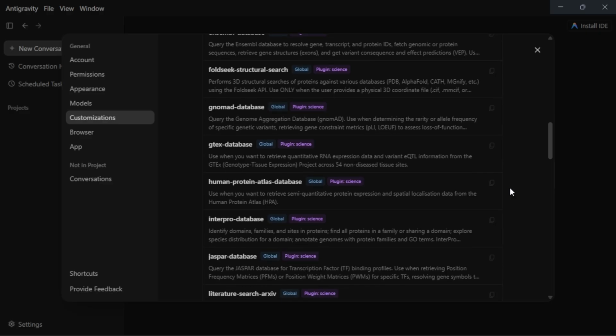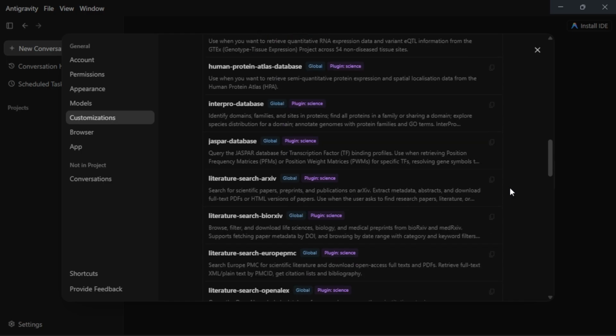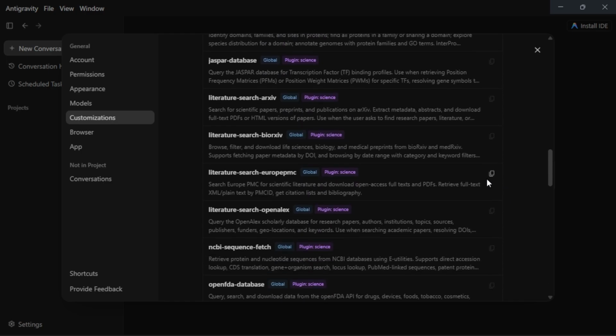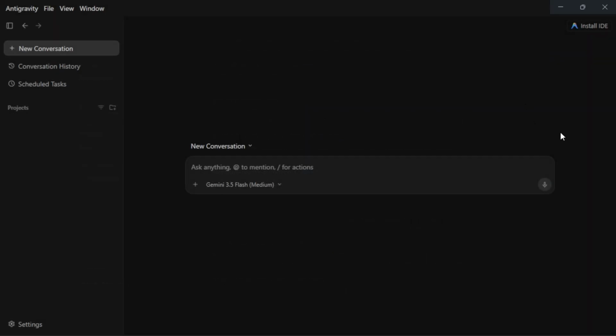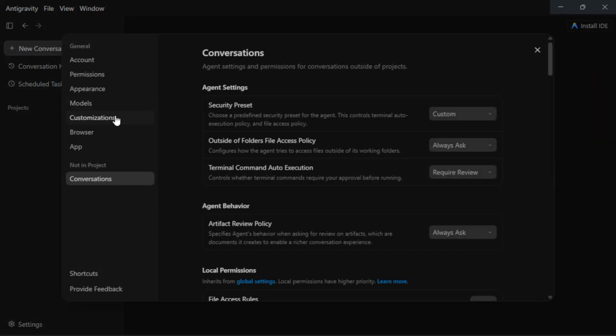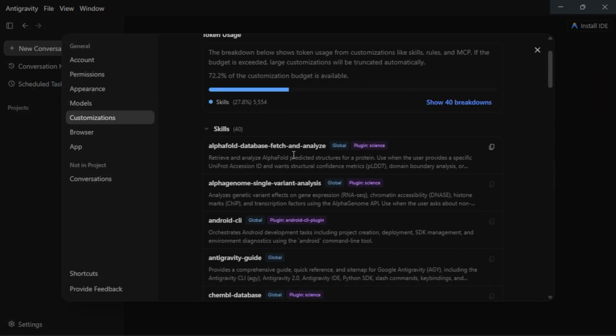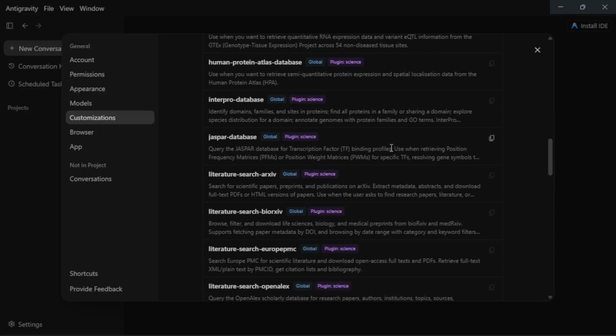After using Google Antigravity for a while, come back to the customization menu and review your setup. You may find skills you no longer need, or you may want to improve the ones you already copied. This is normal. Your setup can change as your work changes. The main goal is to make Google Antigravity easier to use, not harder.